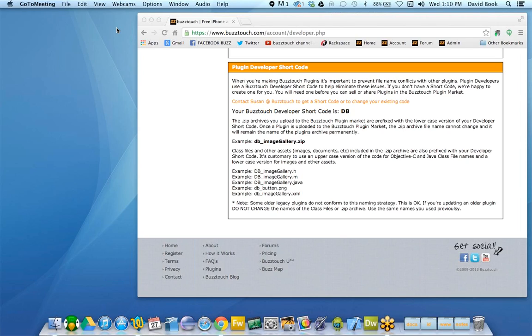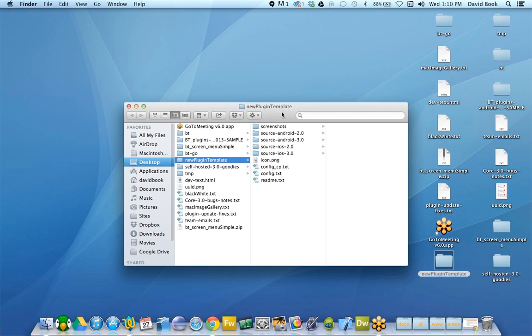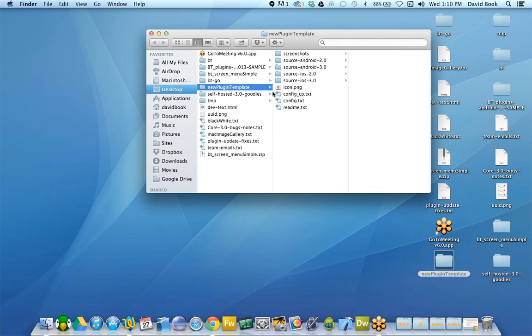And everyone on the list, anyone that's on the list has one already. If you came in from the forum, I don't see anyone here that I don't have on the list, but everyone here has one. So just to summarize, you don't need a code to make a plugin, but you will need a code to put a plugin in the market.